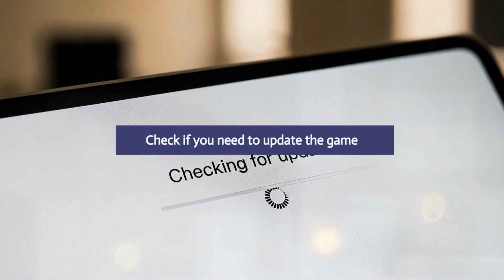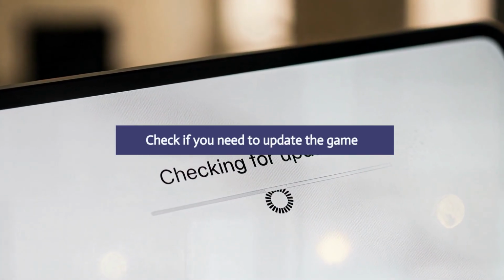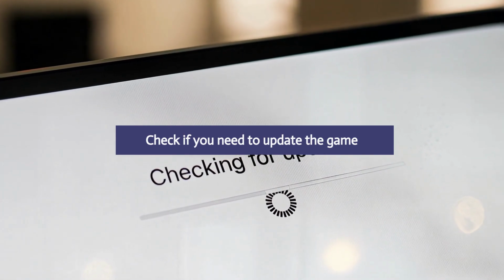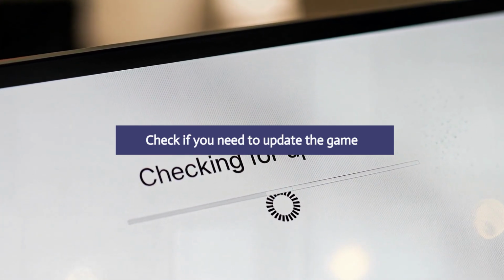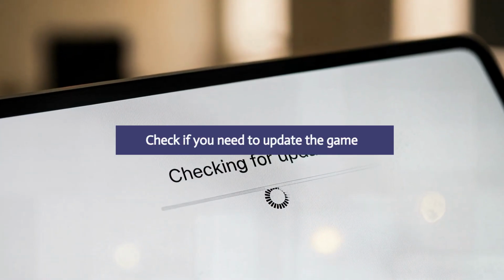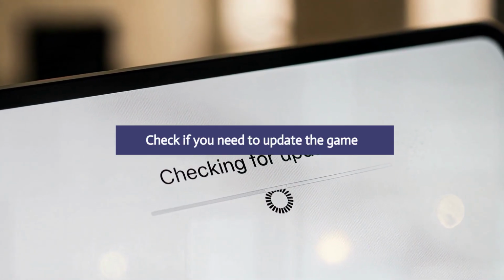If the error still persists, check if you need to update the game. Simply go to your App Store and see if any update is available for Heyday and install it. Once updated, check if this resolves the error.